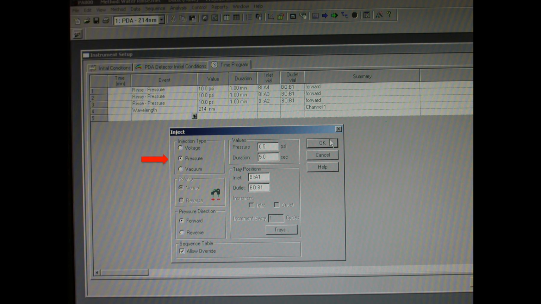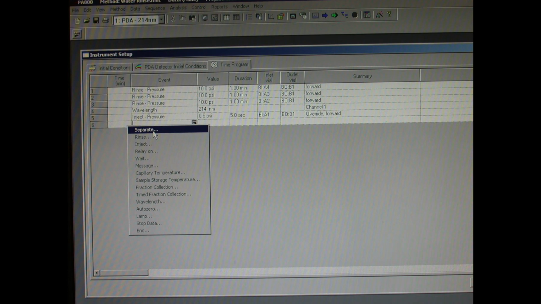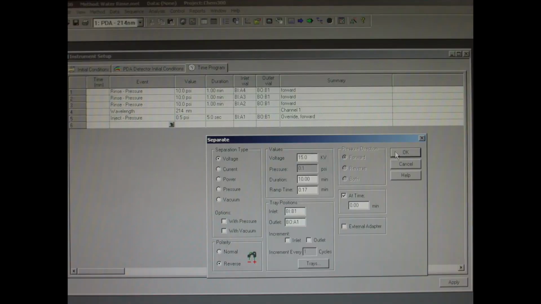The sample will be in position A1, and the outlet side will be the same as for the rinses. The waste vial is in B1. Notice that we'll use a very small pressure, 0.5 psi, and apply the pressure for only 5 seconds. Click OK. Now we'll set the parameters for the separation step, so we choose Separate.